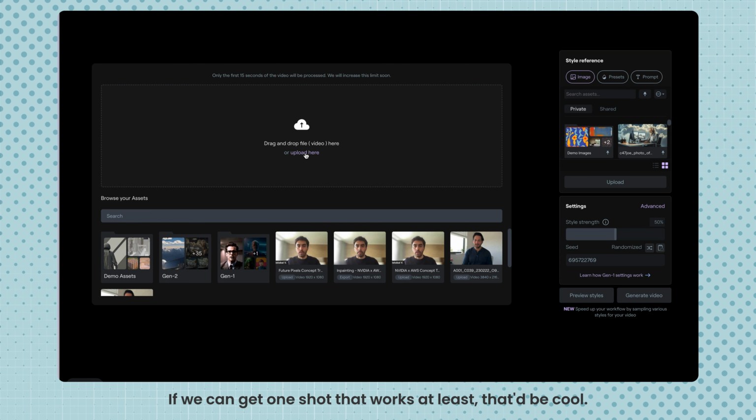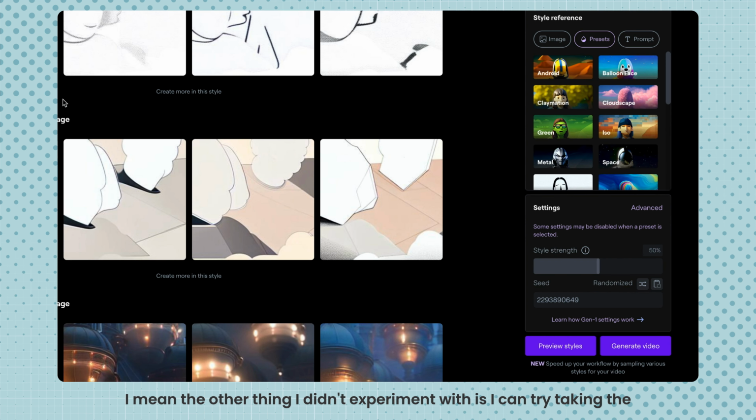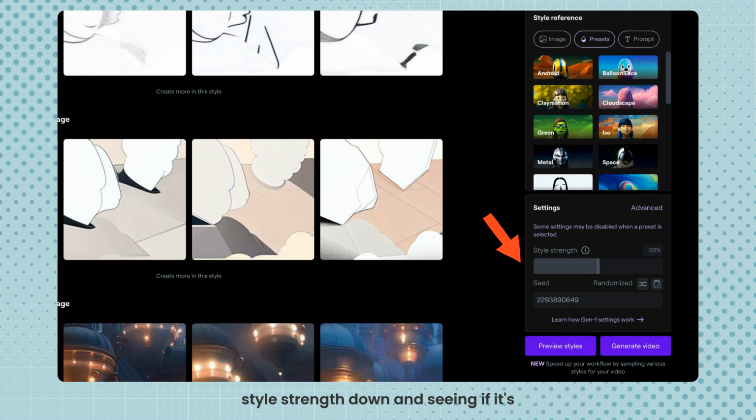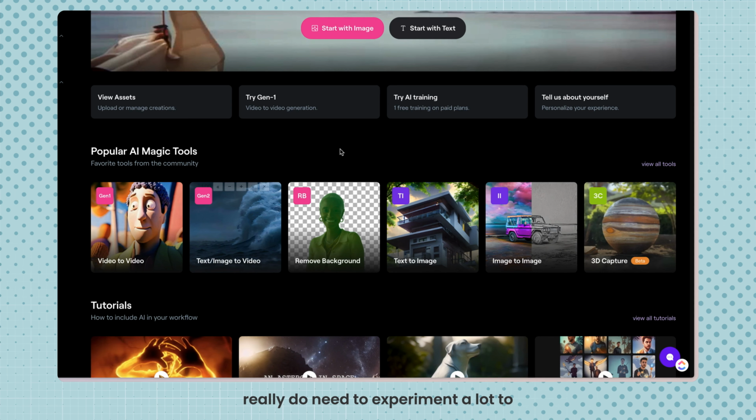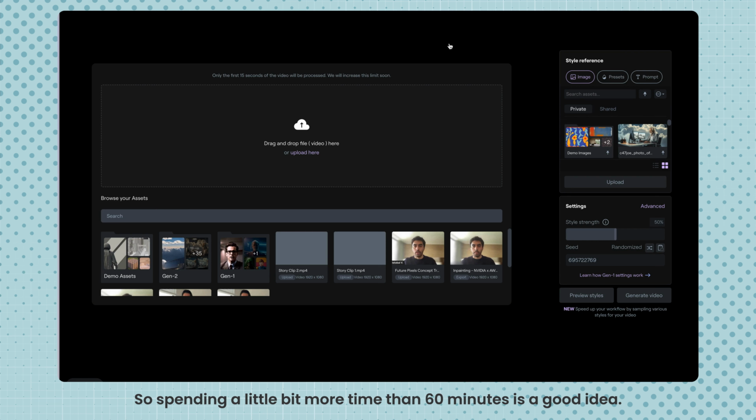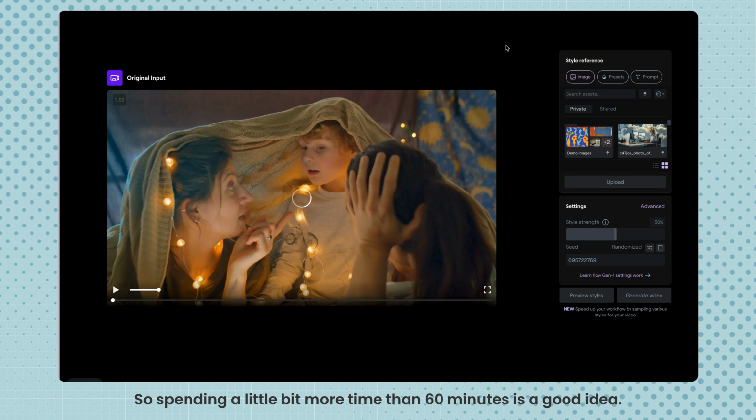One shot that works, at least. That'd be cool. I've got some ideas for the other shots. The other thing I experimented with is taking the style strength down and seeing if maybe it's just being too aggressive with the style. If I take the strength down, it might preserve more of the original clip. Obviously, I'm on a time crunch. With the AI stuff, you really do need to experiment a lot to get the results that you're looking for. So spending a little bit more than 60 minutes is a good idea.